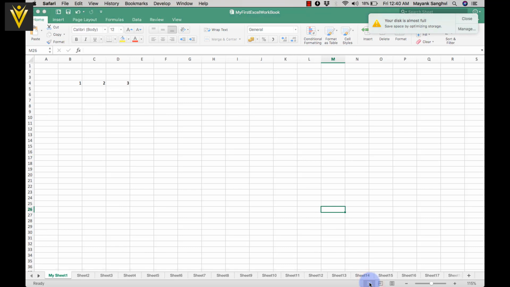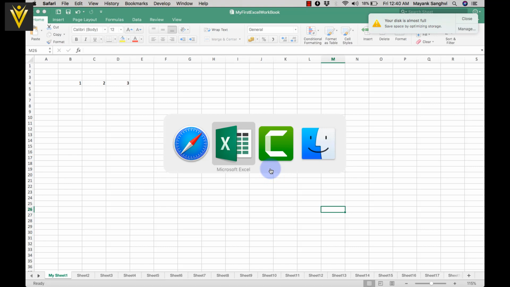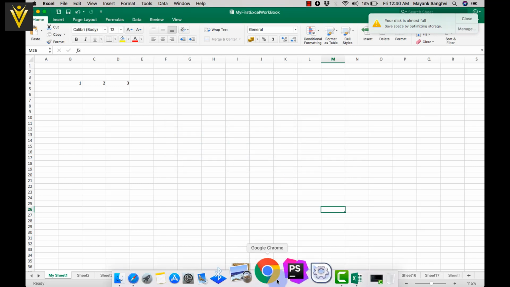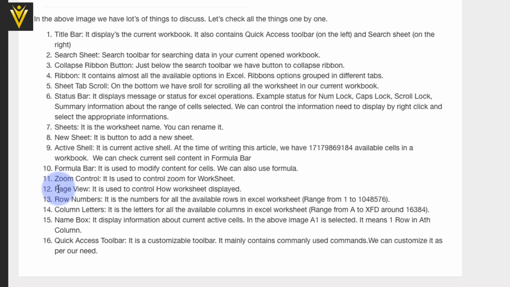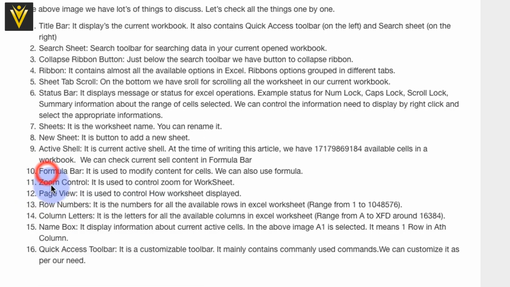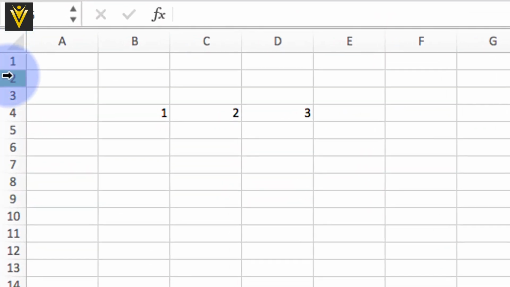What is next on our plate to learn? For this I am going to, oops, by mistake I closed my Chrome, so let me open it first. So page view is done. What is next? Next is row numbers. So these are all the rows inside Excel.